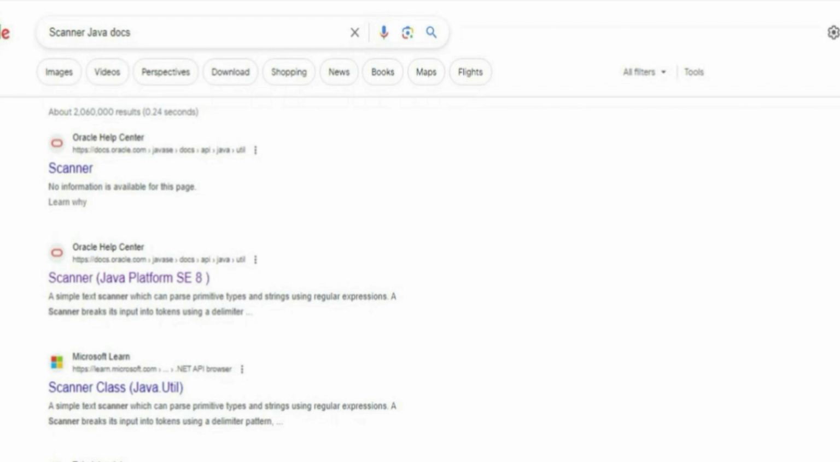Similarly, we go with String now. Suppose I go to the String Java docs. The same way, I'm clicking String, Java Platform SE 8.